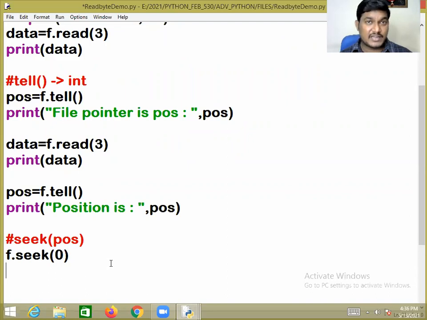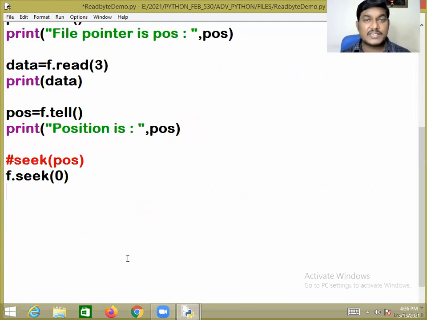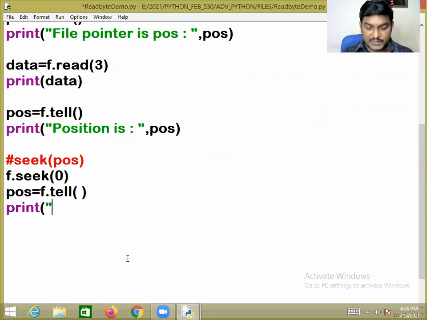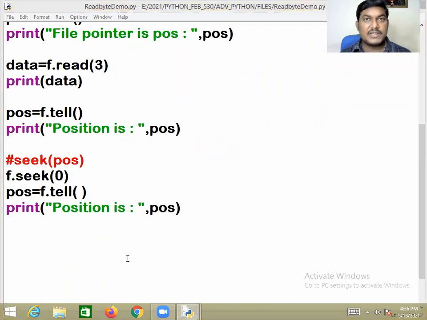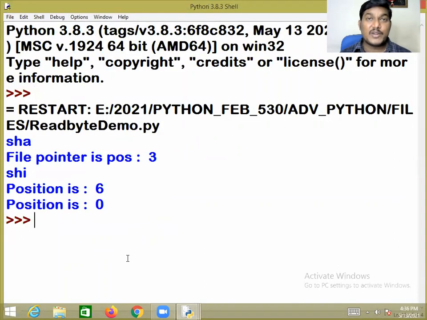Now let me check which position the file is pointed to. F dot tell is the method, it will return the position where the file is pointed, right? I store it in pos and print it, something like position is. Then go to the run menu and you can see now the file is pointed at the starting position. That's great.